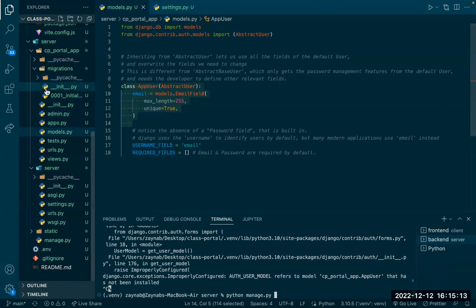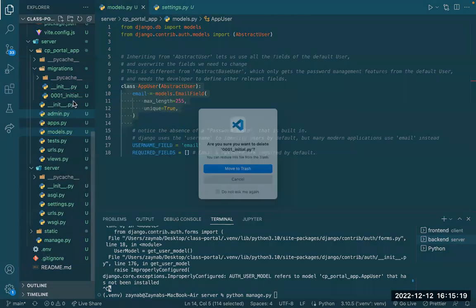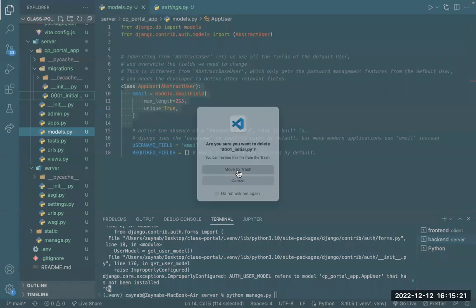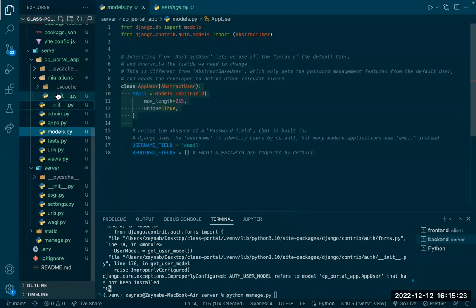In certain situations, you might have to remake the migration. So you might have to just delete this initial file. You don't want to do this once your application is up and running, but in the beginning when we're setting up, it's okay if you have to do this. It's not ideal, but sometimes you have to just because of the initial setup.